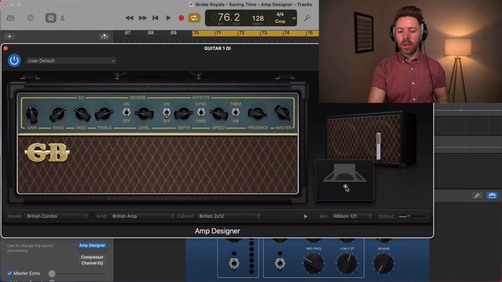So the mic placement, this is kind of a top-down view of the speaker cone right here. So if it's in the center here, it's right in the middle of the cone. That's going to be your brightest sound. And then as you move it off to the side, it's going to be darker. If you move it further away, it will typically have a little bit less low end. And as you move it closer, it will typically have just a little bit more low end.